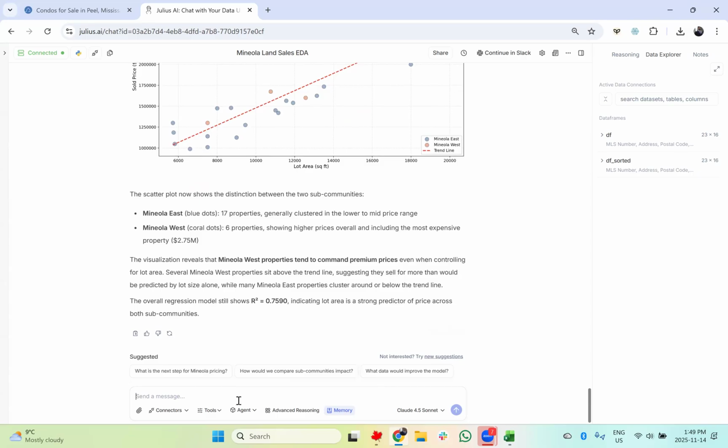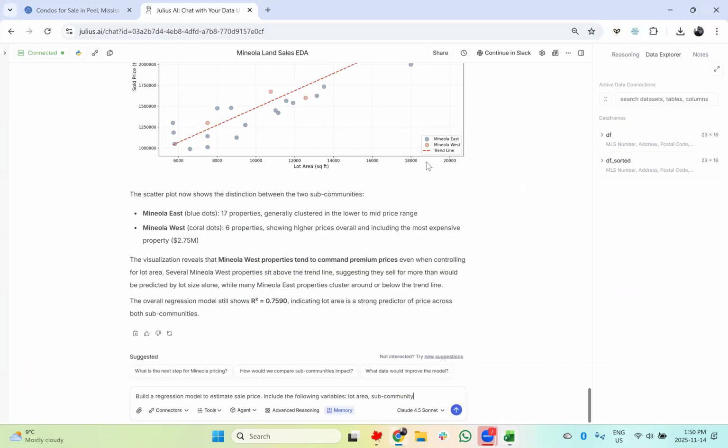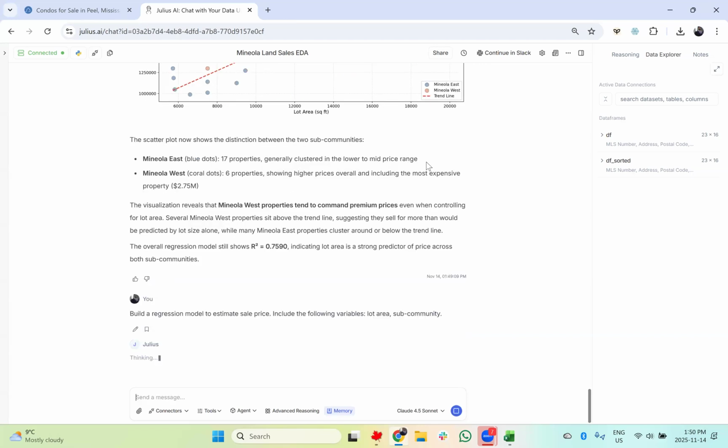And now let's figure out how much I should adjust for Mineola East versus Mineola West. So let's ask it to build a regression model to estimate sale price. Include the following variables: lot area, sub-community, and then I'm going to go back to my spreadsheet here. I'm going to see what other components would probably be important here. I would say time, maybe time, but let's work with these two for now. And let's see what it gives me.